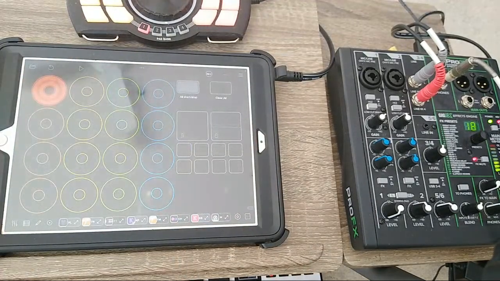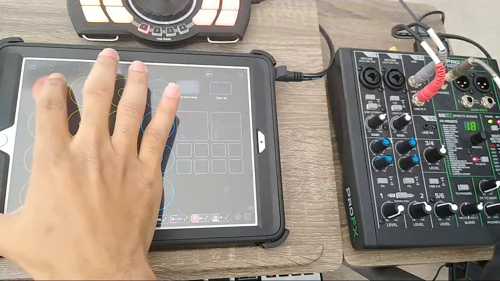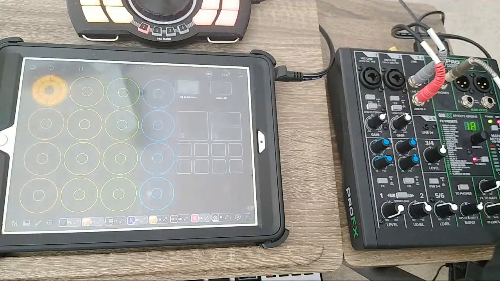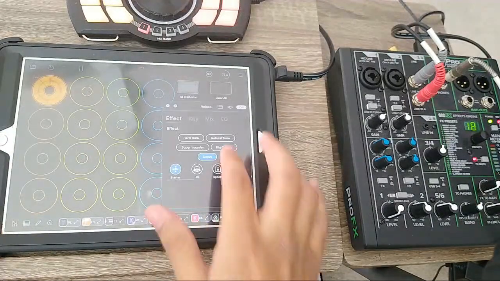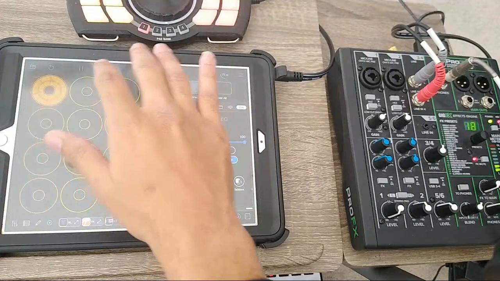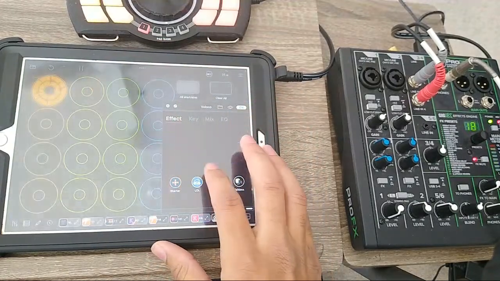Boom. Boom. Boom. And it's locked. 75. It knows. That's incredible. Whatever pace you pick.